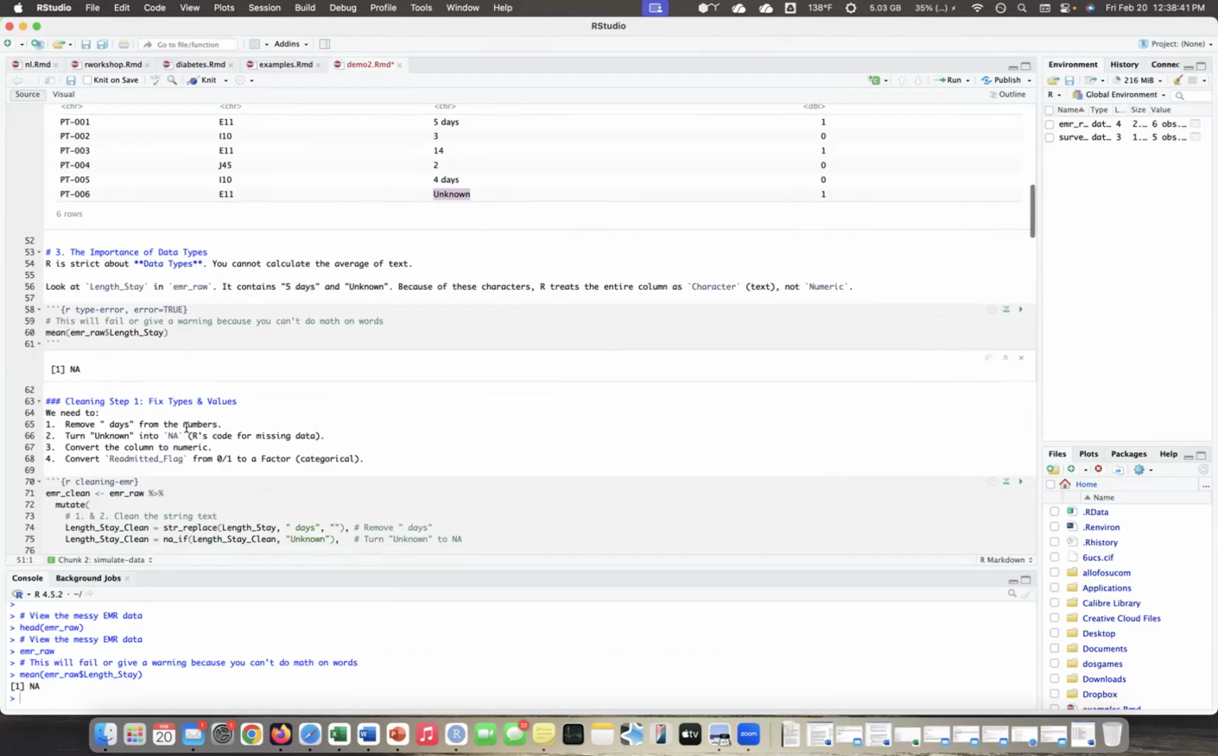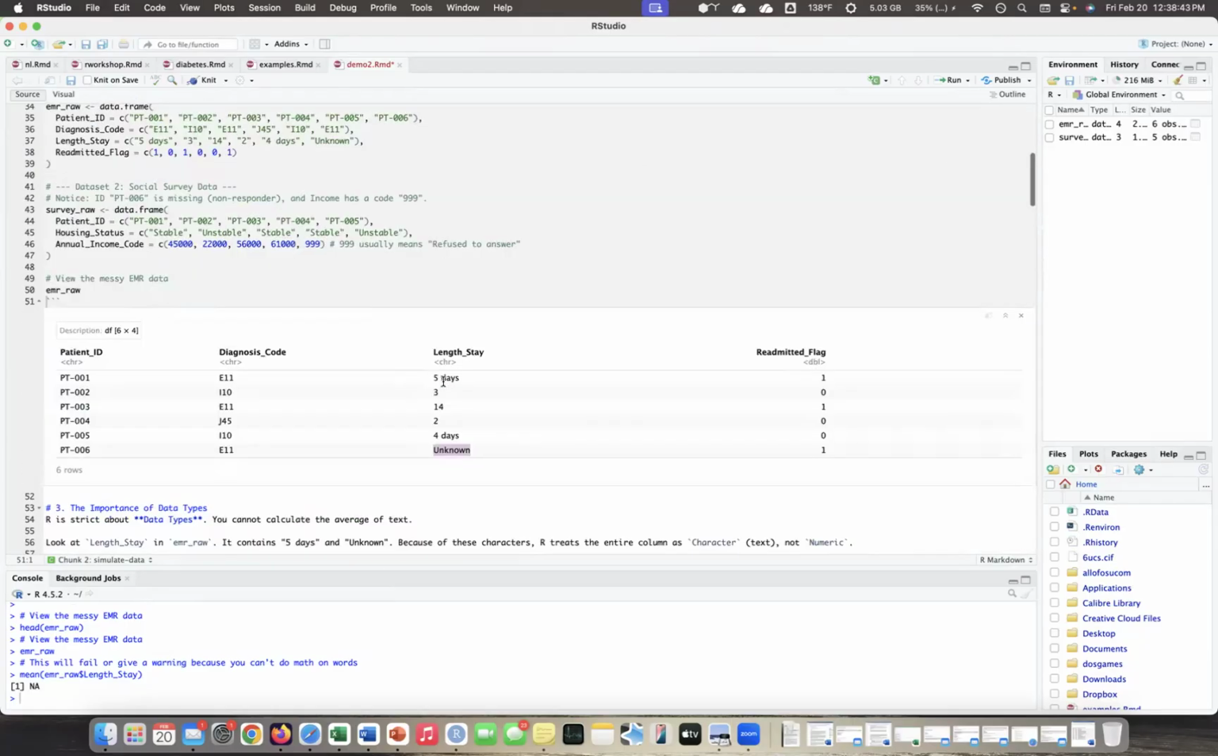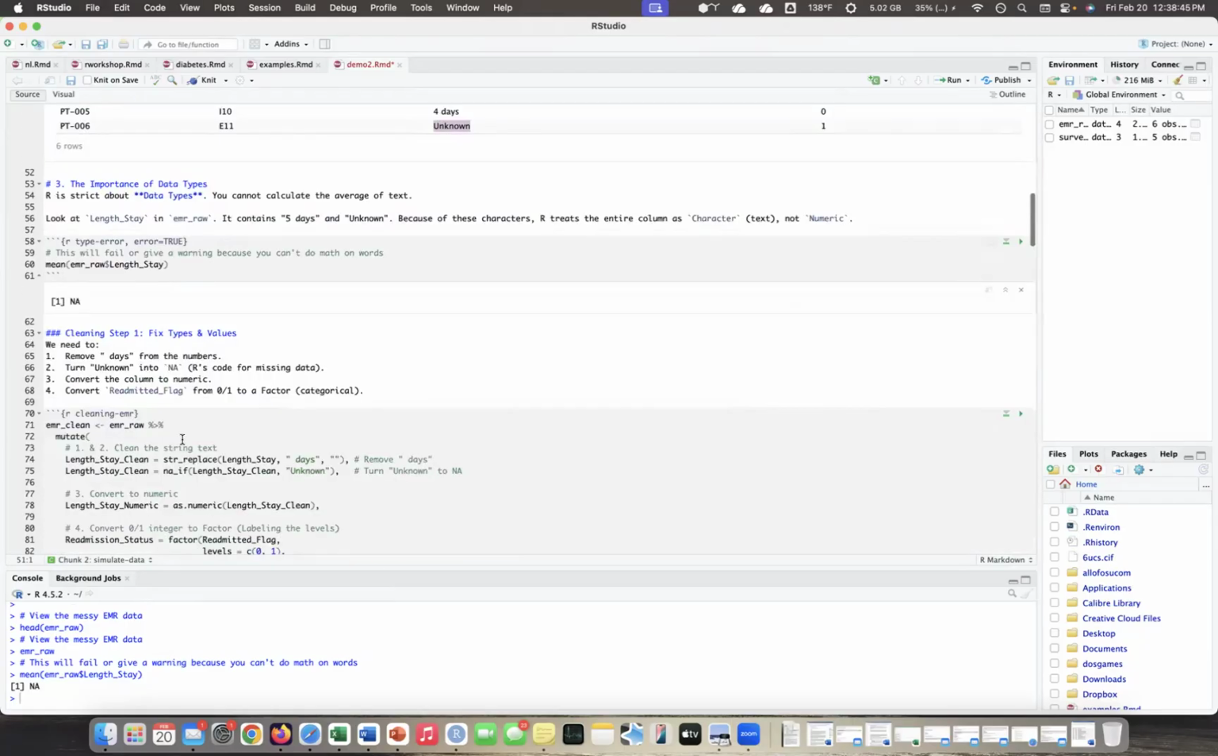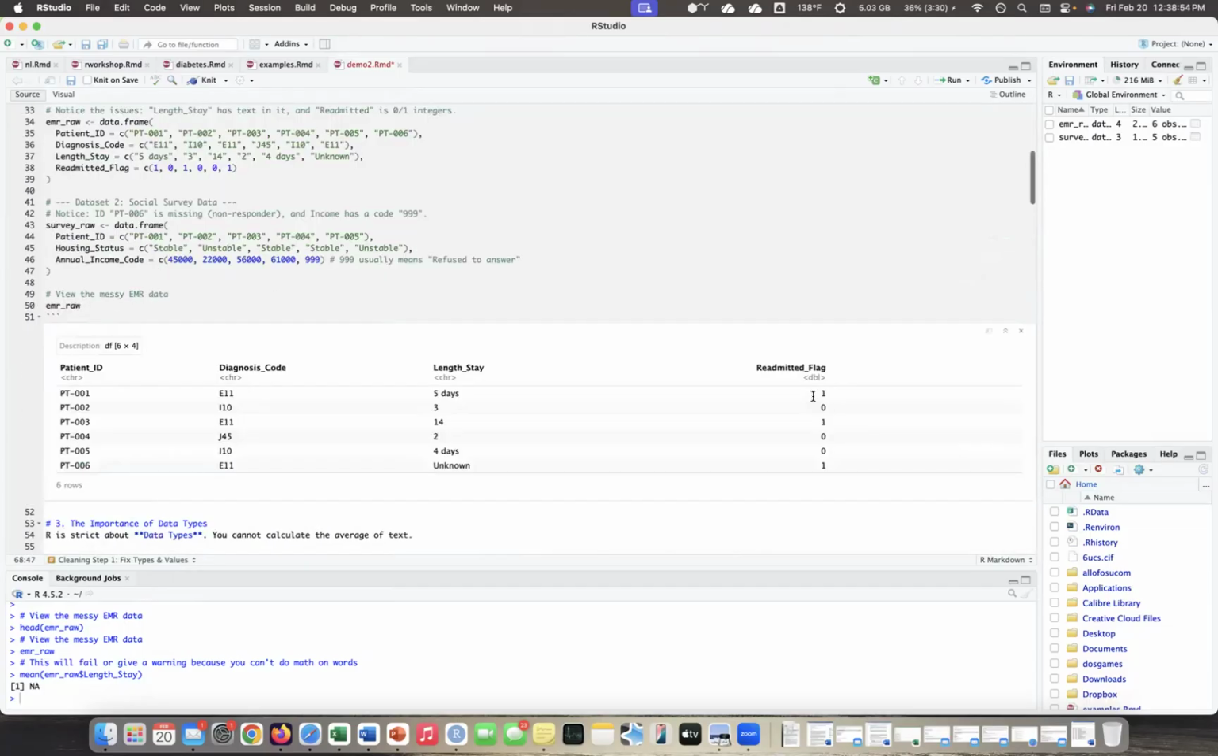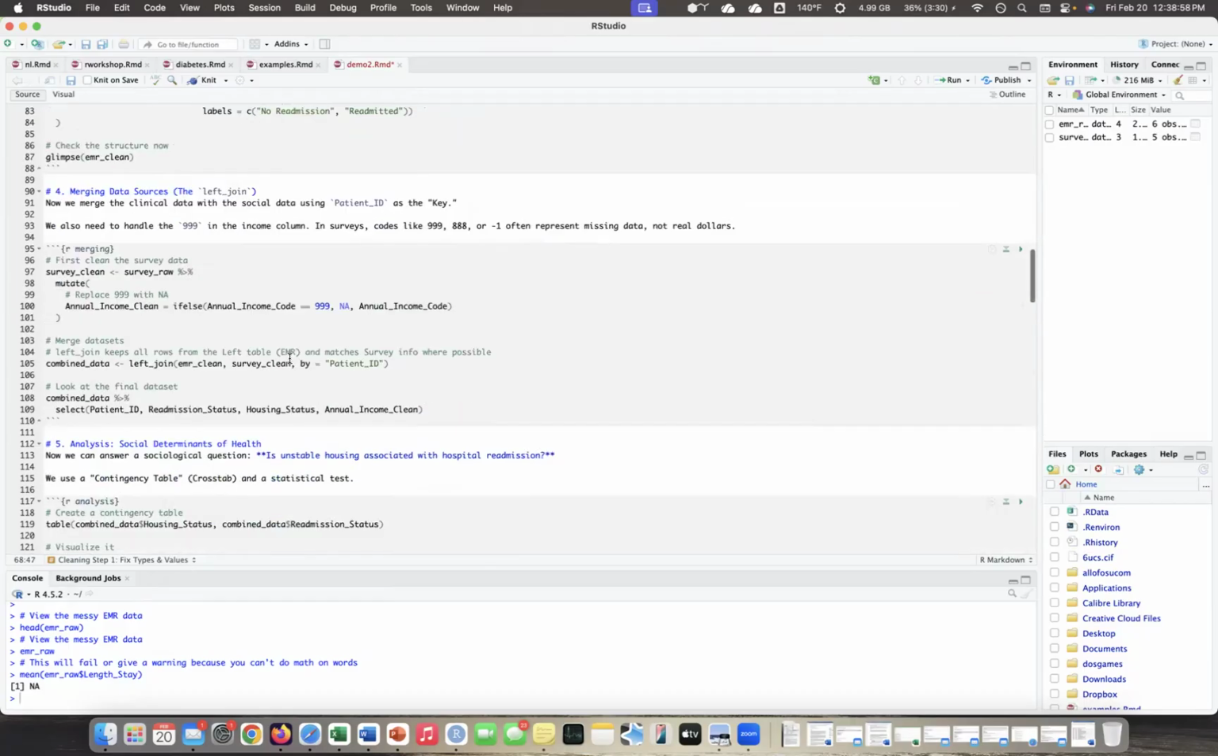There are 2 ways to fix this. One of them is to simply take this unknown and make it an NA, which is what we're going to try to do. So we need to remove days from the numbers, turn the unknown into NAs, convert the columns to numeric, and then convert that readmitted flag from a 1 or 0, which is currently fine, but we want to make it something called a factor, which is how we can do analysis with it.